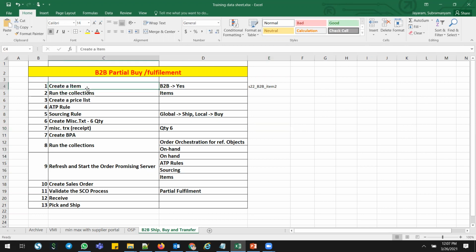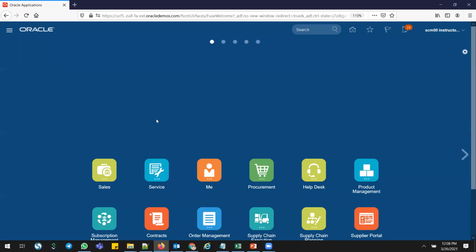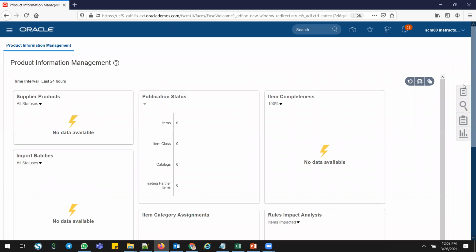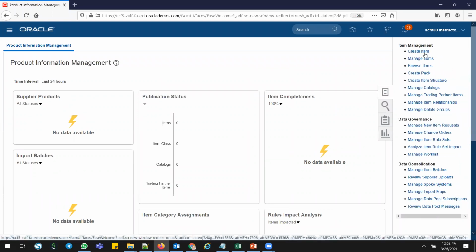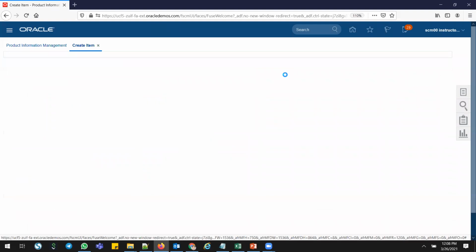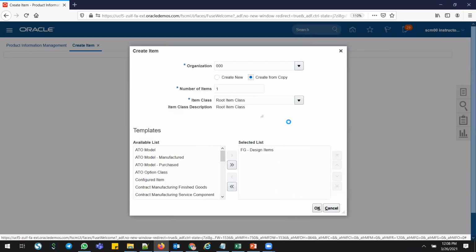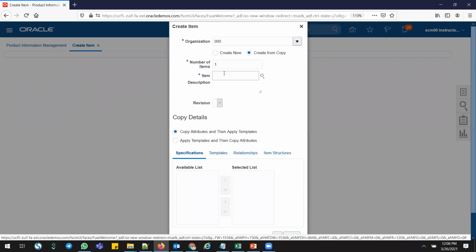All right. So let me create an item. I have already one sample item. I'm going to create the same type of a new item here. And I'll go into this Vision environment, go to product management, go to product information management, go to the task carousel and create item. I'm using the Vision org structure. In Vision, 000 is the master org, and I'm going to copy from the existing item. I'm not going for a template. And this is my existing item which I tested before starting this demo.